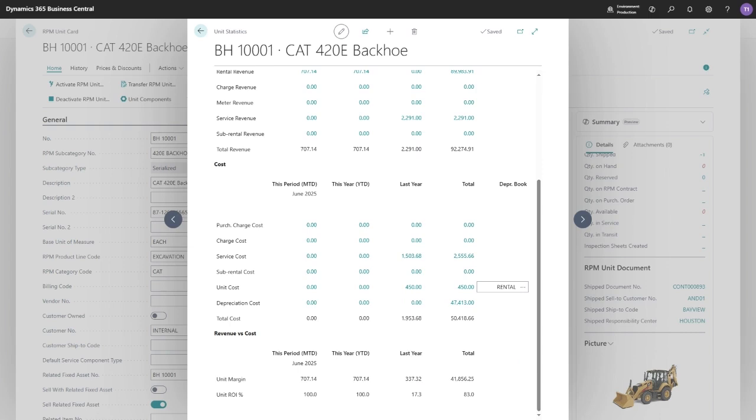Lastly, while we display all this for this individual unit on screen with drill down capability, we also have a report called the RPM Unit Margin Report, which you could see side by side all of this same data except for in a printed report format.